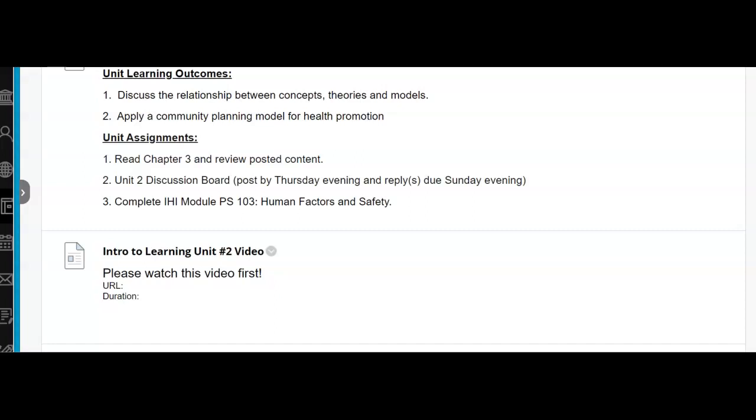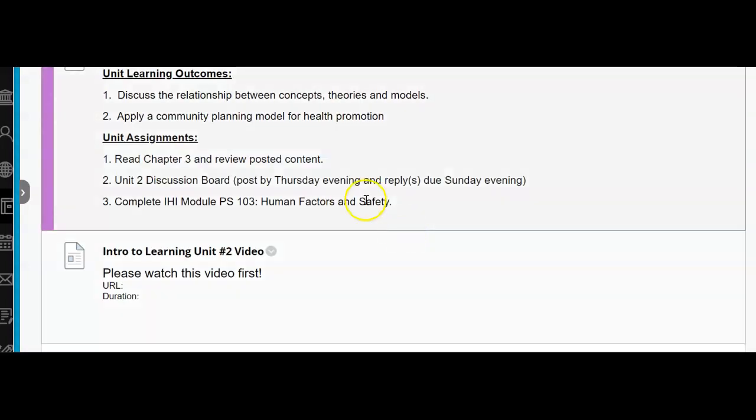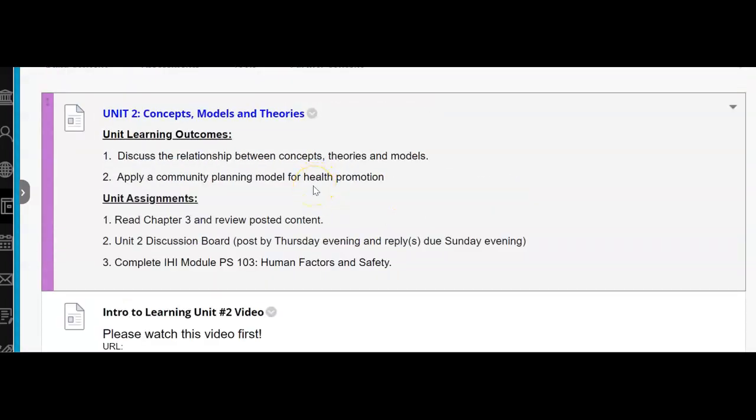In Learning Unit number 2, we are going to be talking about concepts, models, and theories of health promotion. At the end of this unit, you're going to be able to better understand and even begin to discuss the relationship between concepts, theories, and models. And you're going to, in the discussion board, apply a community planning model for health promotion. I'm going to walk you through how you're going to do that, of course.